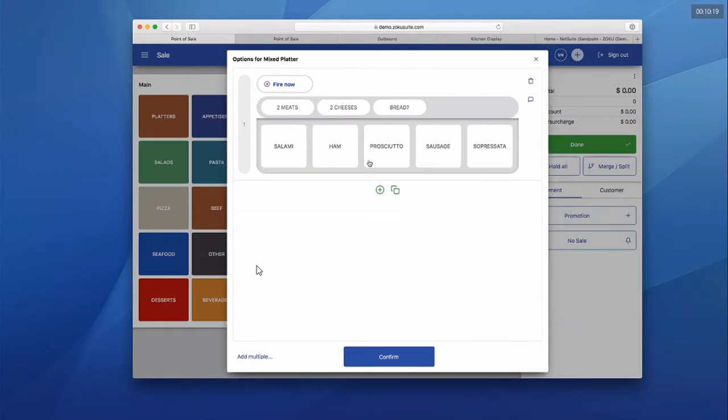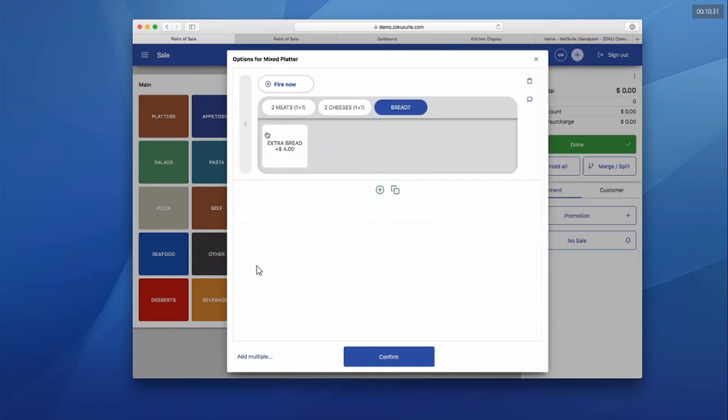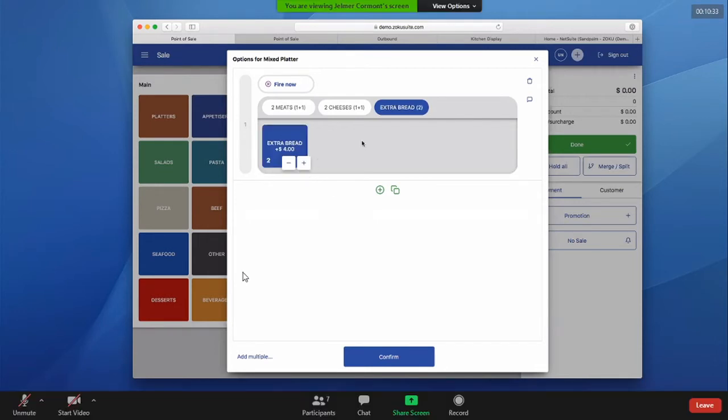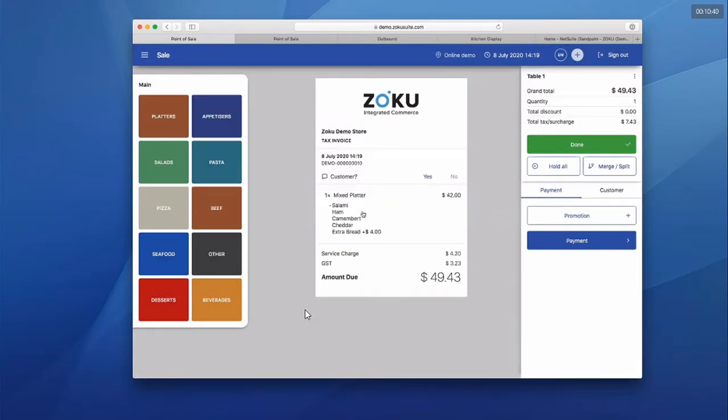So this is particular to the F&B POS, where I select components of the item. So I can select salami and ham, and then camembert and cheddar, and then there's some optional bread which I can pick, or maybe 2. And then when I confirm that, it starts to add the item to the receipt. So you can see it looks exactly like it's going to be printed.